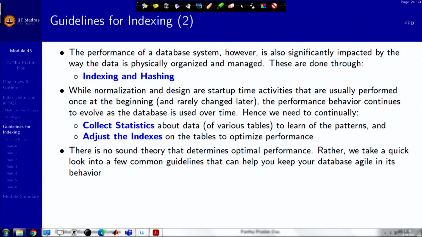Naturally, how do you know about how your data is doing? These are the two tools that you have. One is collect statistics, or as we say, compute statistics. On various tables you will be able to learn the patterns: which query is moving faster, which query is more frequent, what is slowing down a certain query processing or update processing, and so on. Based on that, you have to adjust the indexes on the tables to optimize the performance.